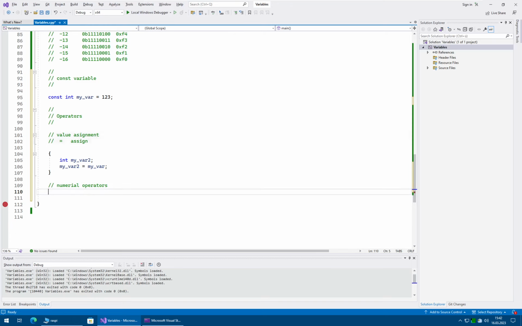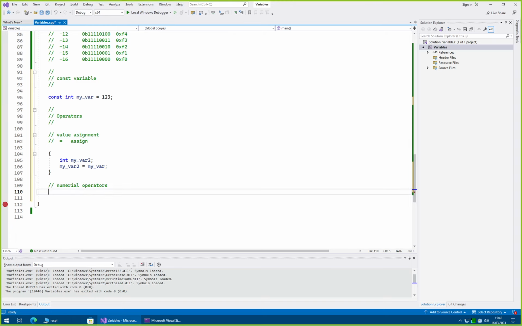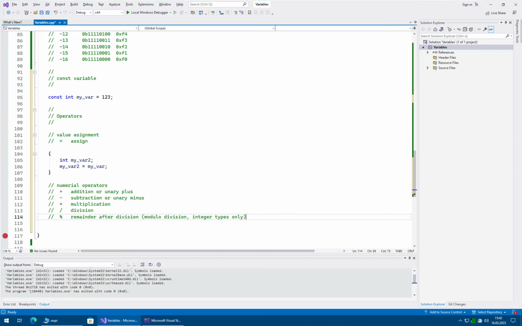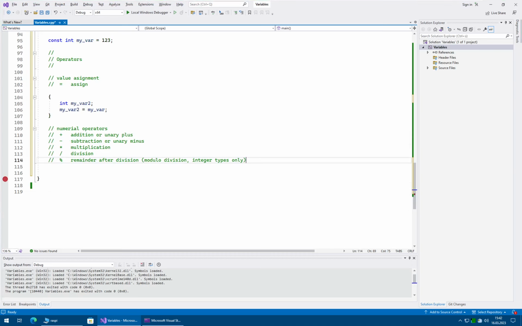Which I'm too lazy to type down. Since I already have a cheat sheet prepared, I will just copy it in. So it's addition, subtraction. Addition and subtraction we already saw with the value overflow examples earlier. Then of course we have multiplication and division, and then we also have the modulo operator, which gives you the rest of a division.